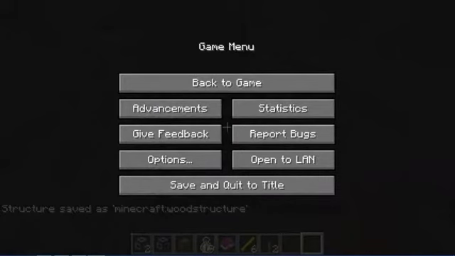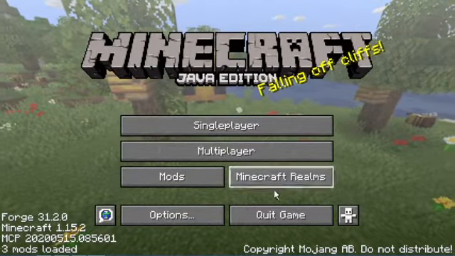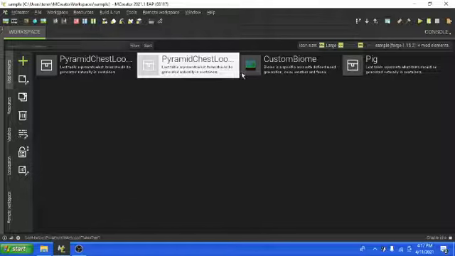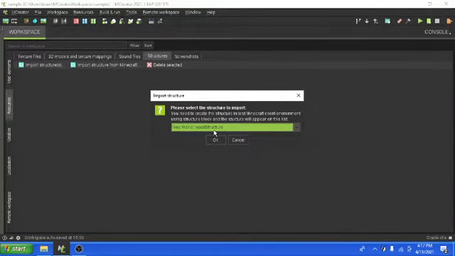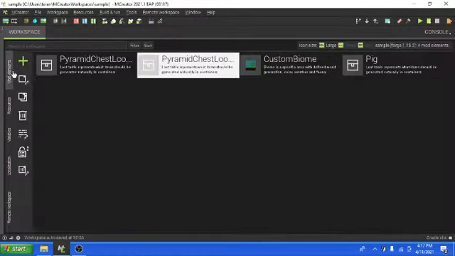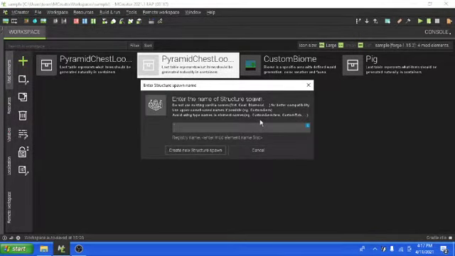Now, we can go ahead and save and quit. And quit game. And now we are here. So we go to resources, structures, import structures from Minecraft, and it will go from this world. Okay, and now we have our structure file. So now if we click add, structure spawn, wood structure.